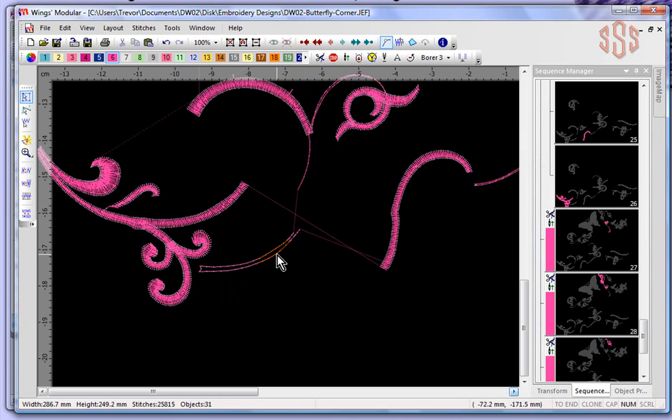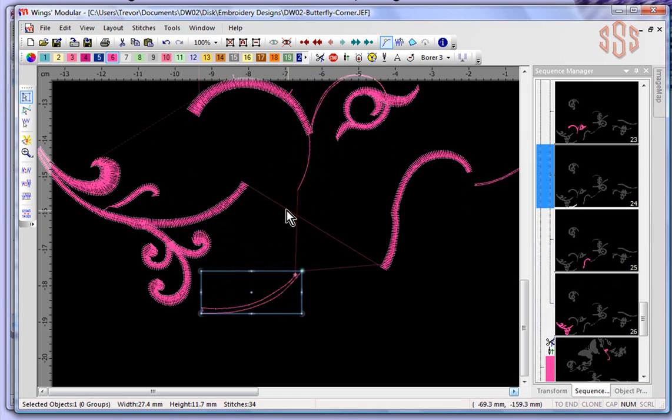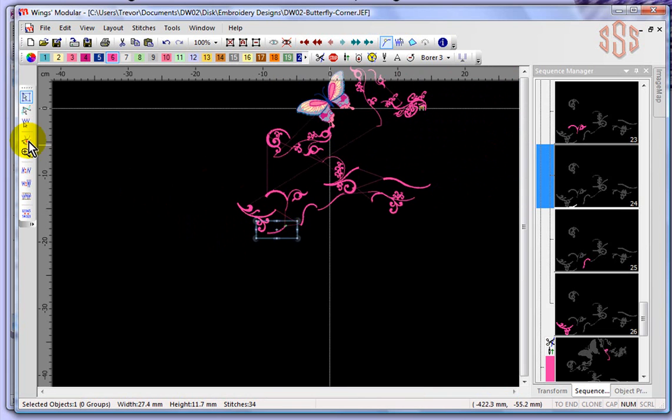So it actually splits it into four, and that can be really helpful when you're trying to make design edits and you want to break something apart and just take something. Maybe there's a bird on a branch and you just want to get the bird but you don't want the branch, and you need to cut something open to be able to do that. So that's called split objects.